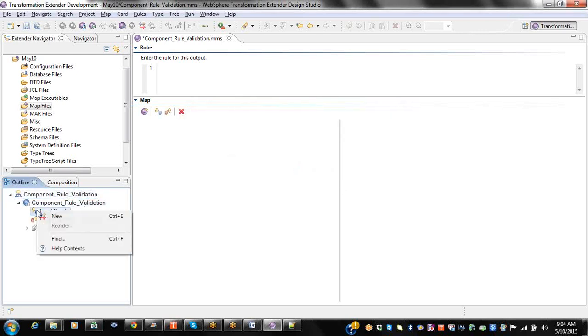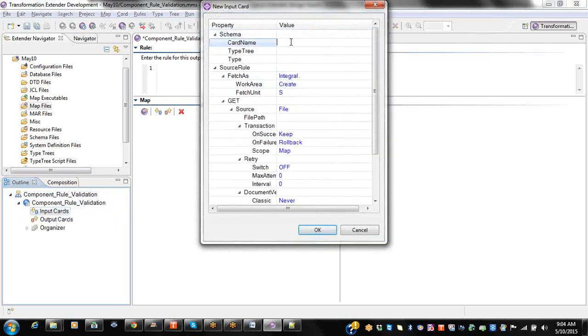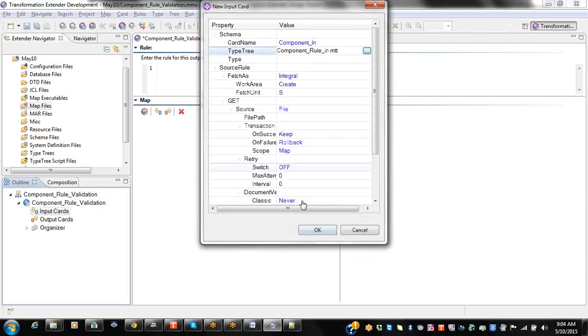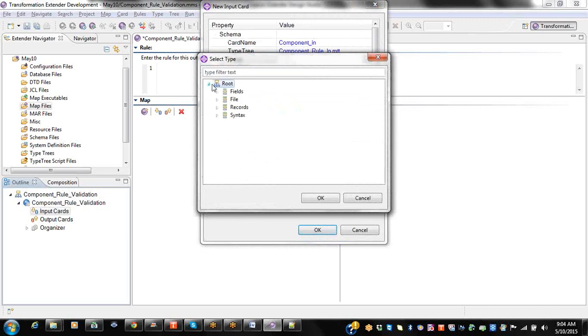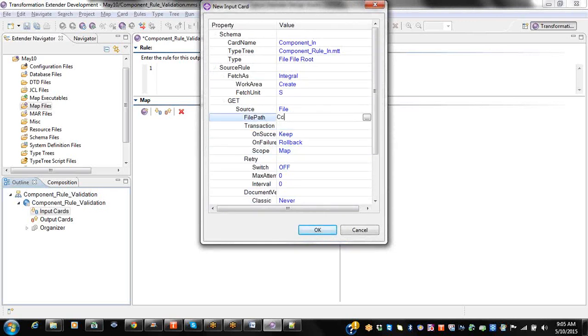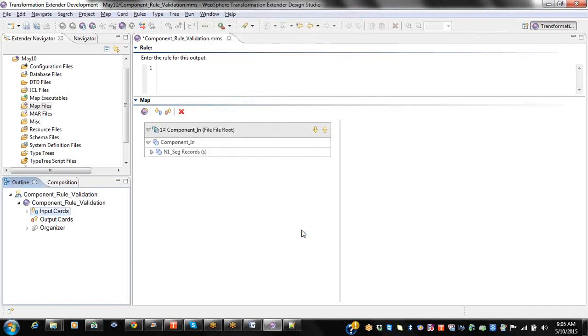So now we'll go ahead and add the input card. The card name is, we will give, then type 5, then file path. So you see here, this is the first input card.